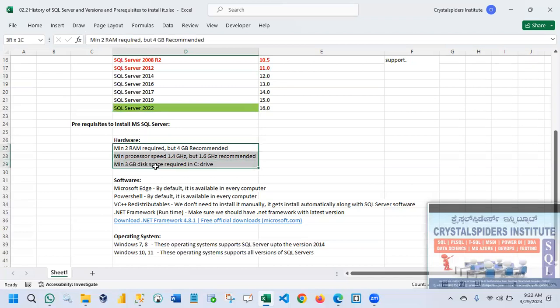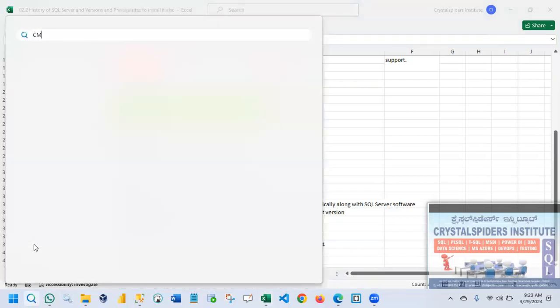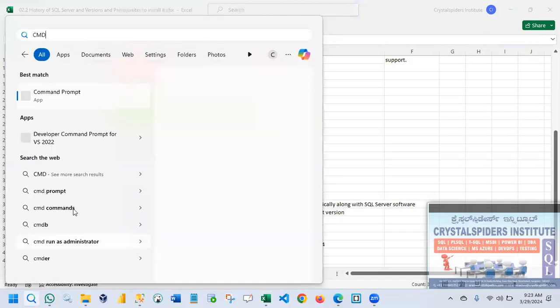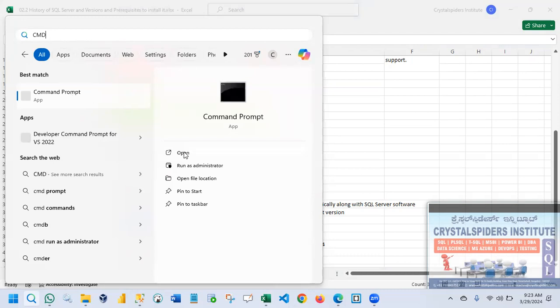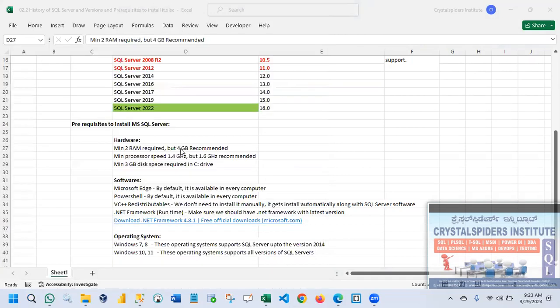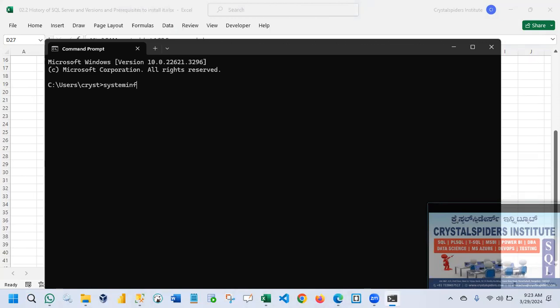So how do I know whether my system is having these configurations or not? Here, guys, you can simply open the command prompt. You may have different other ways also to verify, but usually when I'm working on servers, I will open the command prompt on that server computer. Just open it, no need to run as administrator. In your laptop also you do the same thing. Open the command prompt and there you can type systeminfo, and click the enter button.